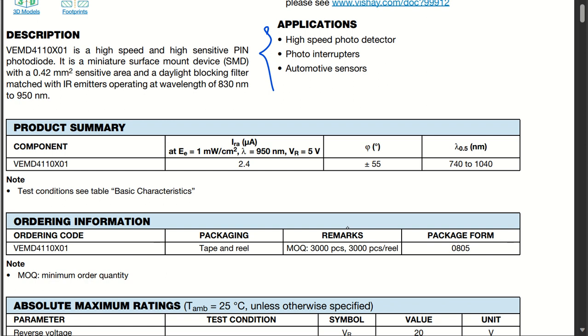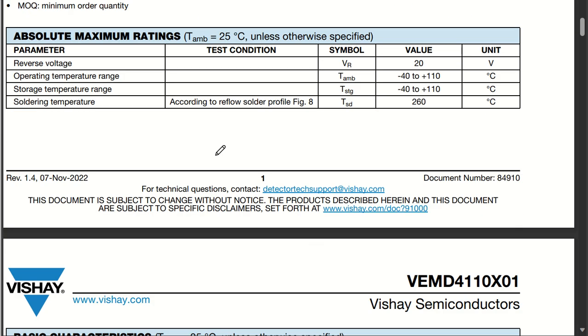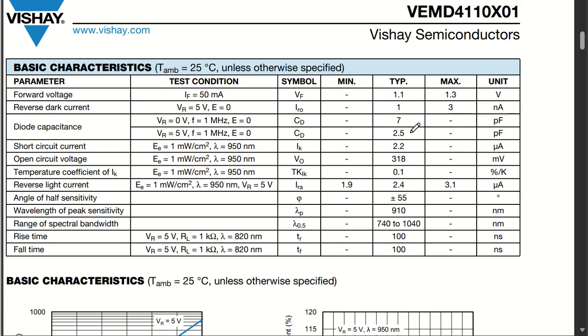Next, the wavelength range is 740 nanometers to 1040 nanometers. So anyway, I don't have to give you all the definitions of this particular pin photodiode sensor. However, we'll just try to see what is needed. The forward voltage that is applicable here is typical 1.1 volt and 1.3 volt maximum. And as you can see, capacitance is quite small. It is around 7 picofarad and 2.5 picofarad when it is working.